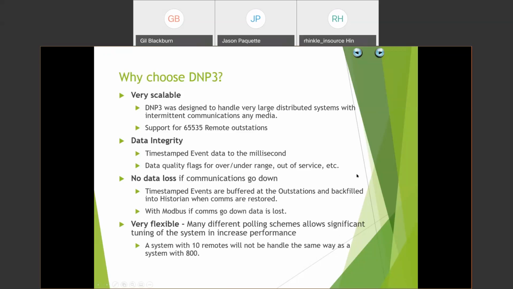Very flexible from the standpoint of polling schemes. The important thing is a system that has 10 remotes is not going to be set up the same way as one that has 800 out there. So it's very tunable. You can change it around. You can change it after you set it up. It's not a big deal. But that's all handled at the master station.